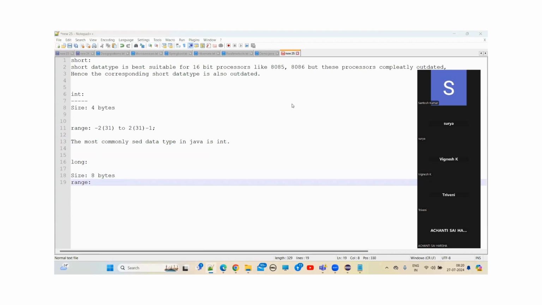Okay, let me go to 64 bits. 8 bytes, 64 means bits. 64 bits. 64 means what is the range? Minus 2 power 63 to 2 power 63 minus 1. Okay, so this is the range.